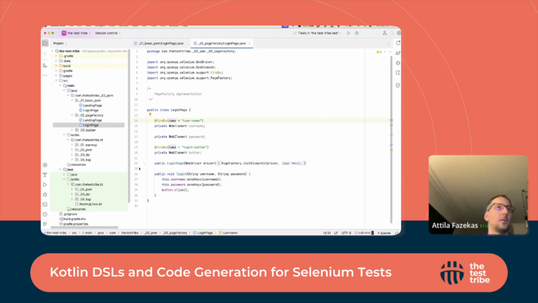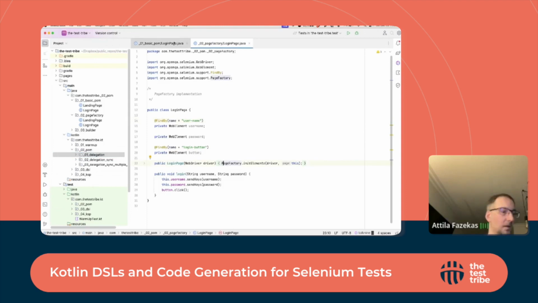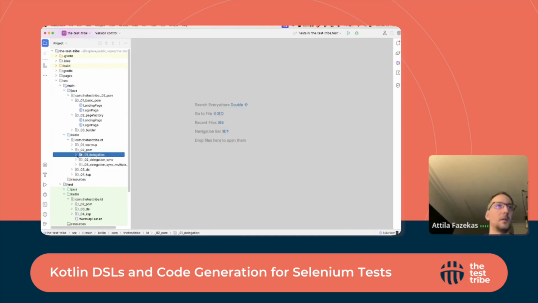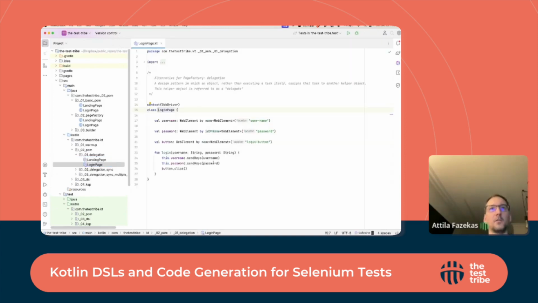So then what can we do if, let's say, Page Factory will be gone in the coming releases? Luckily, in Kotlin, we have a design pattern built into the language. It's called delegation.